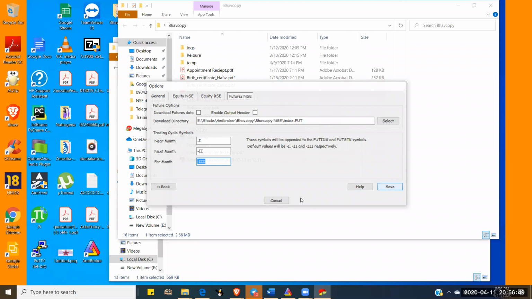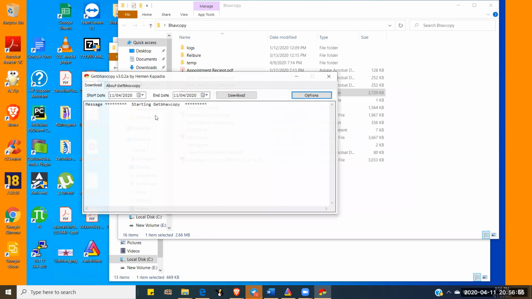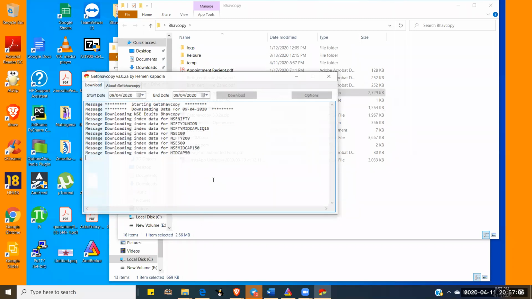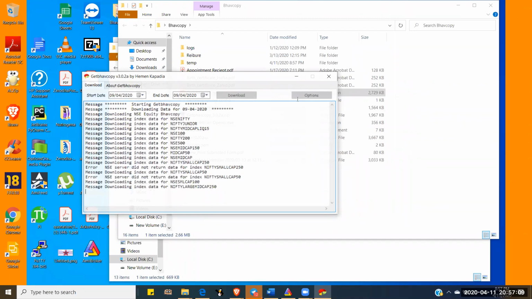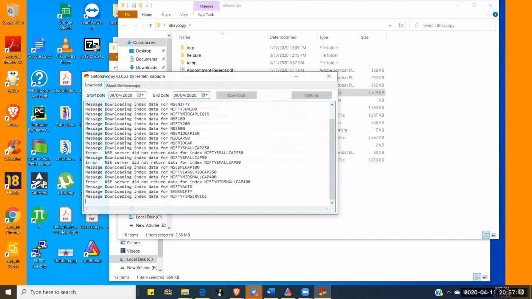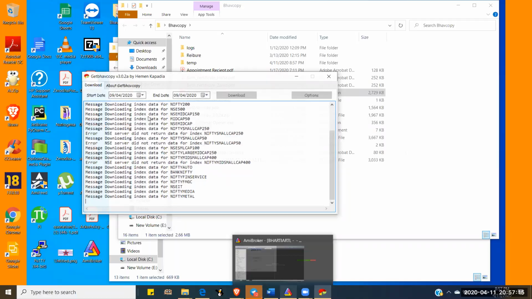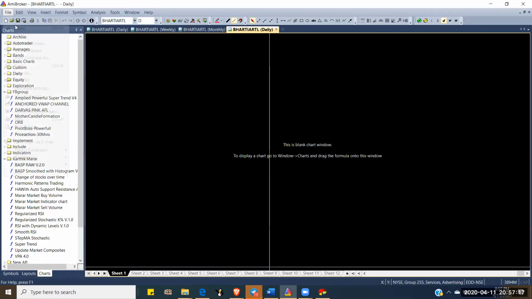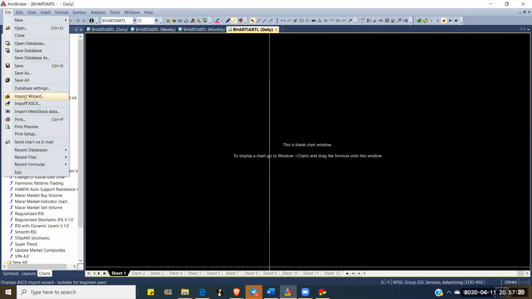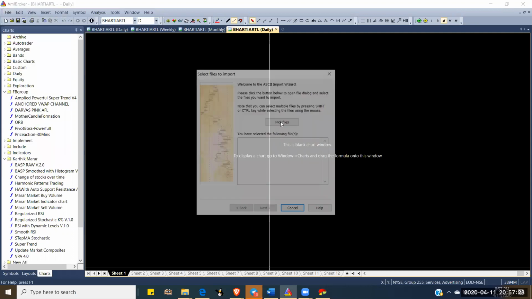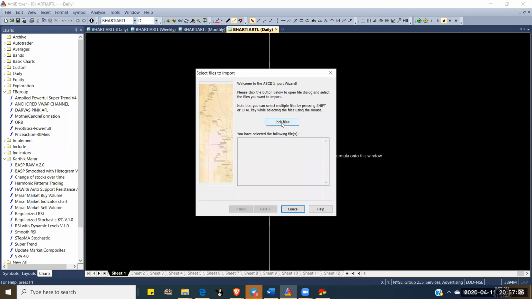Click save, and then it will open this. You just have to select the date. I'm selecting the 9th, and when I give download, it will download the required files. It will be downloaded in the path which we have given in the options. It's already downloaded, so it would be duplicating for me. Once downloaded, we have to go into the import wizard. Once you click on import wizard, it will show you this screen, and you have to give pick files.